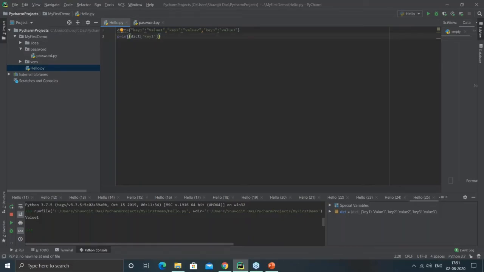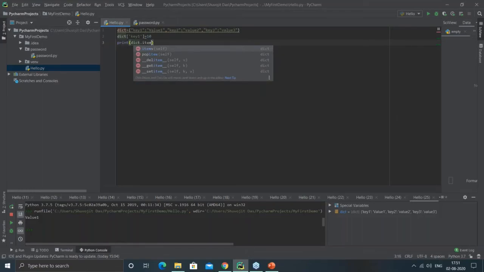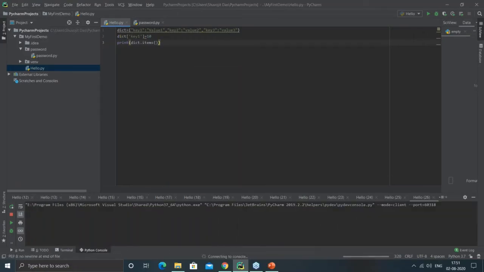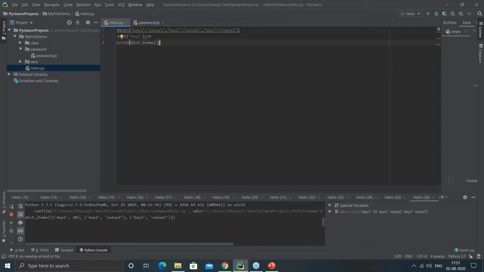Like if you guys want this, I'm showing you a few more things. Suppose it is 10, and then I am going to take items. It will show all of my items. Then see, dict items: key 1, 10, key 2, value 2, key 3, values. Okay.